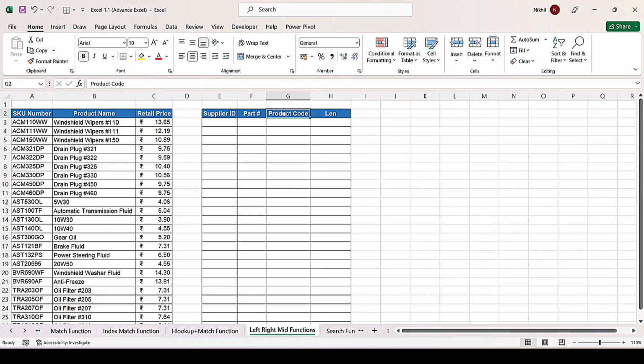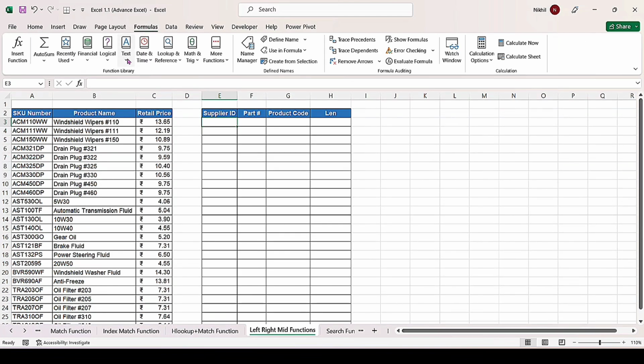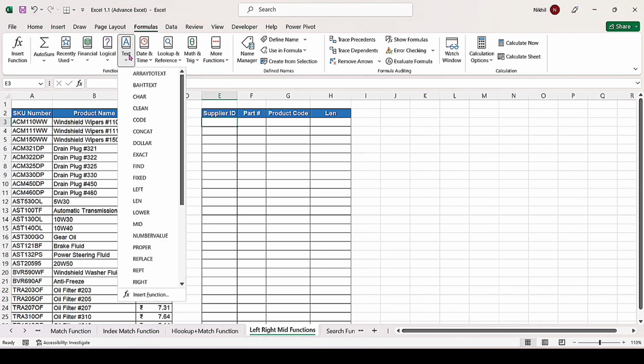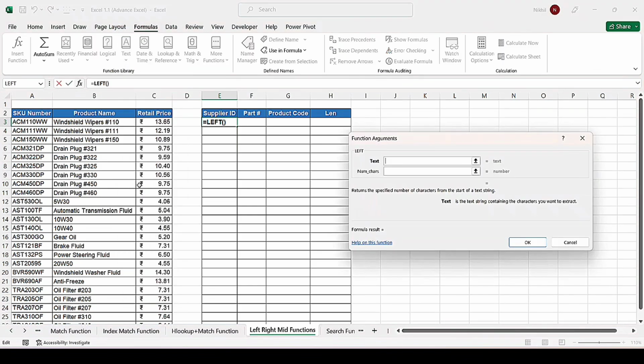For using the LEFT function, first click the cell where we have to use this function. In this case, the E3 cell. Then click the Formulas tab over here, and in that click the Text icon over here, and in that click LEFT. The moment we click LEFT, a new window has appeared. It is called Function Arguments. In that, the first argument is text. It means from where we have to pick the text. In this case, we have to pick from the A3 cell. So we will click the A3 cell like this.